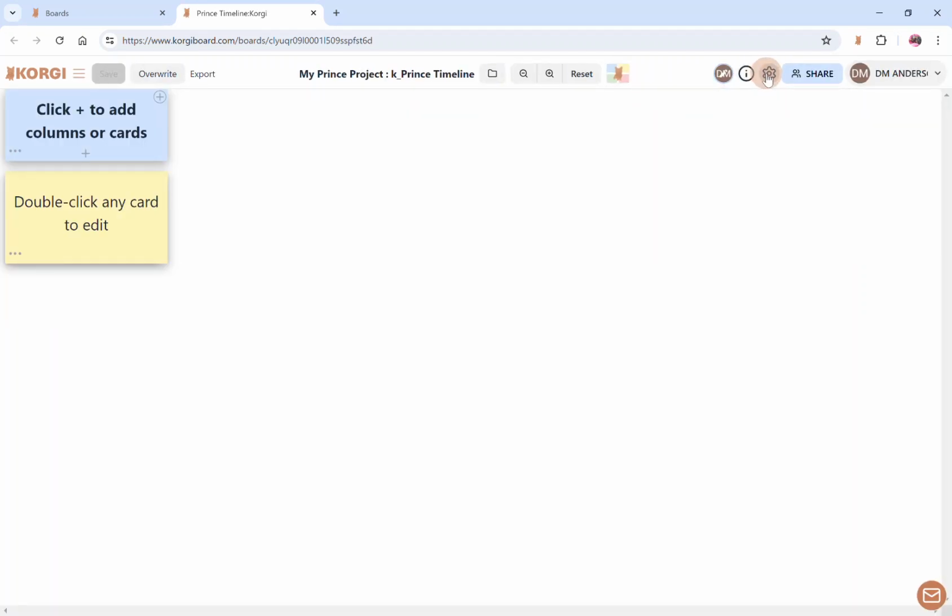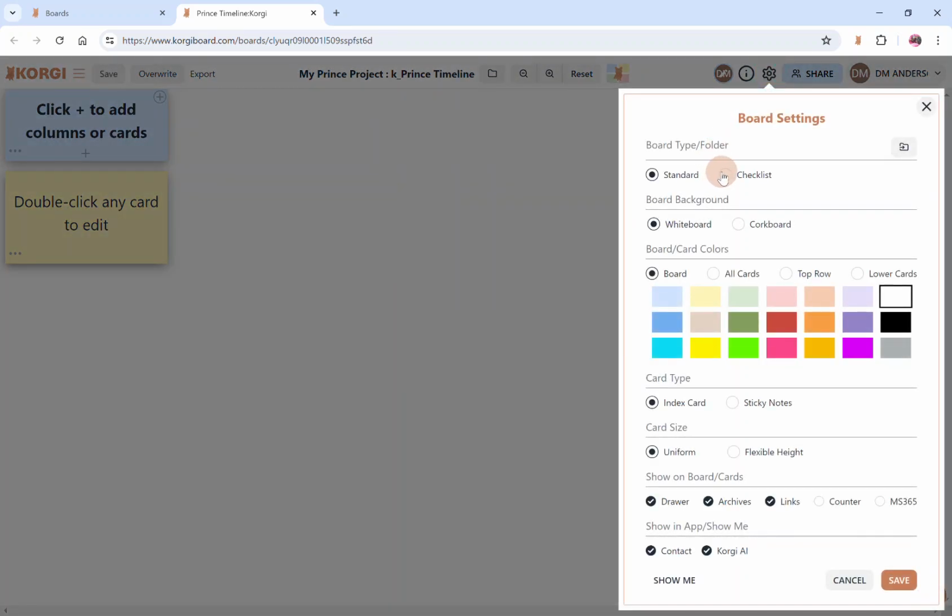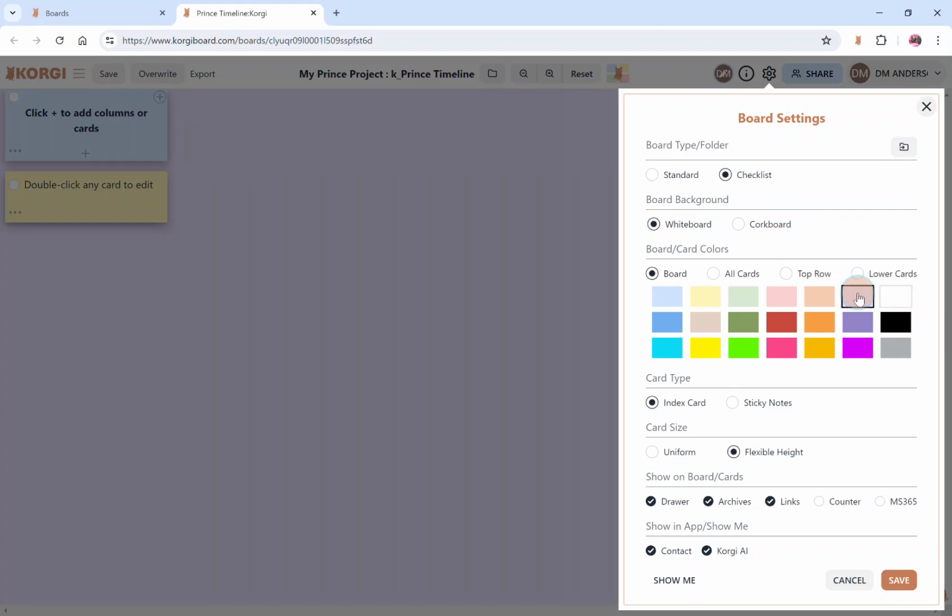Next, I'm going into settings because I want to make it pretty. We're going to switch to checklist view, which is going to make this easier down the road. And let's set that board background, of course, to purple, top row deep purple, and the lower cards white. And now I've got a beautiful board.